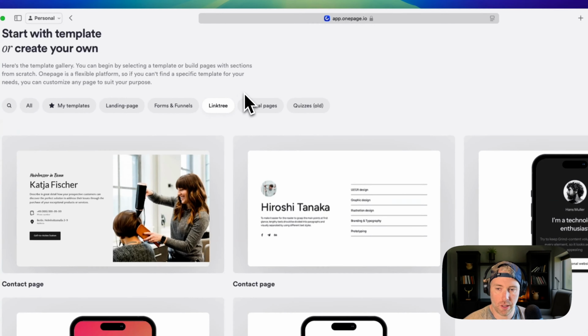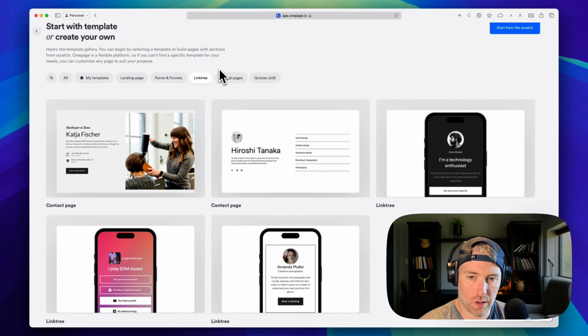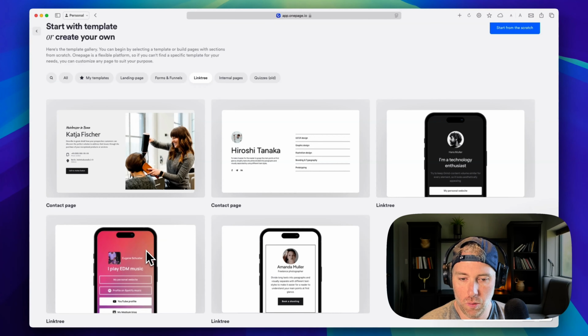If you're looking for something a little bit more simple and you just need a link in bio or Linktree for either your social media or your business, they have that as well. We've got templates for a contact page and a couple of different Linktree templates here that are beautifully designed. And again, you can customize the colors and make all the changes that you would need once you start with this template.